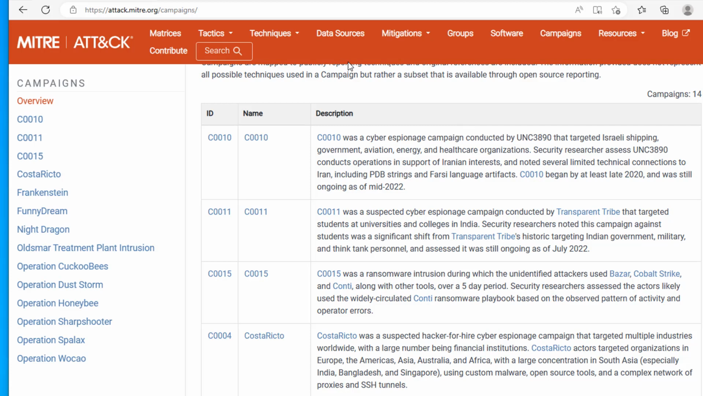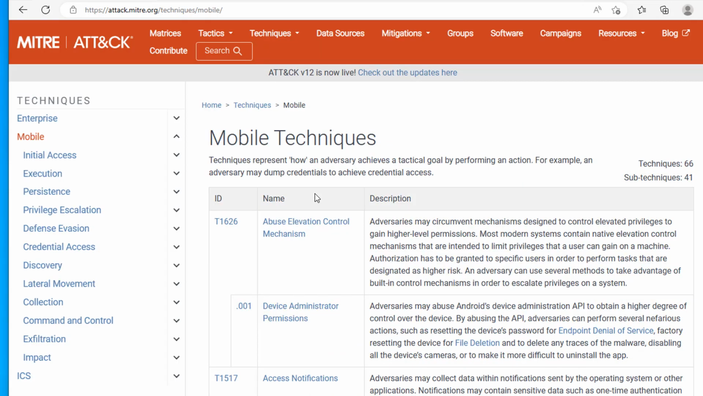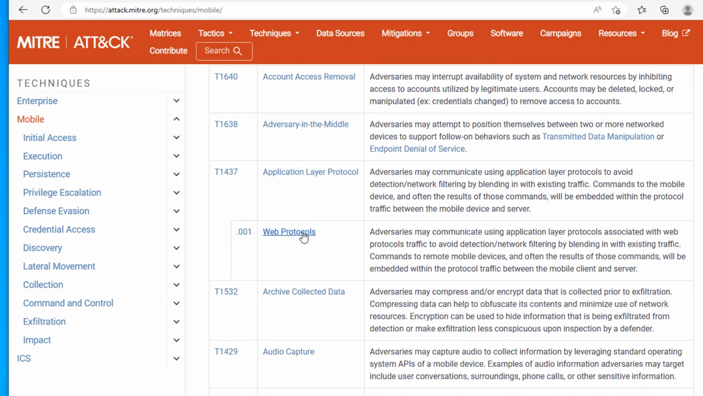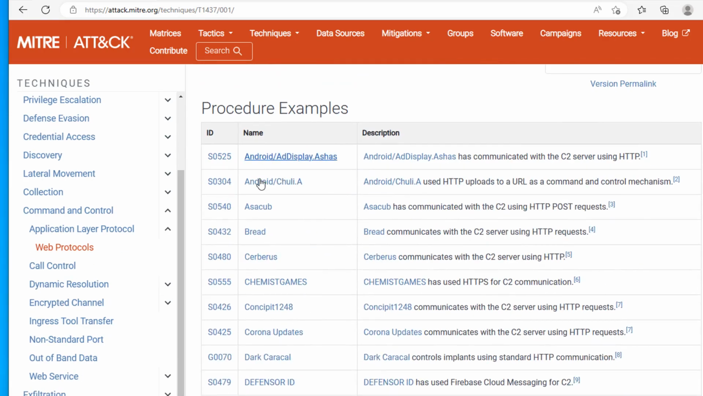I encourage you to continue to just look around here to see examples of the techniques. I have mobile techniques here. Some of the techniques that have happened, that have been used, and who has used them, and in what campaigns, which groups, what software they used. Take some time to just get a sense of the scope and the breadth of all of this, and always come back to refer to this when you want to deepen your knowledge. So now that you've seen an introduction to this tool, let's move on.